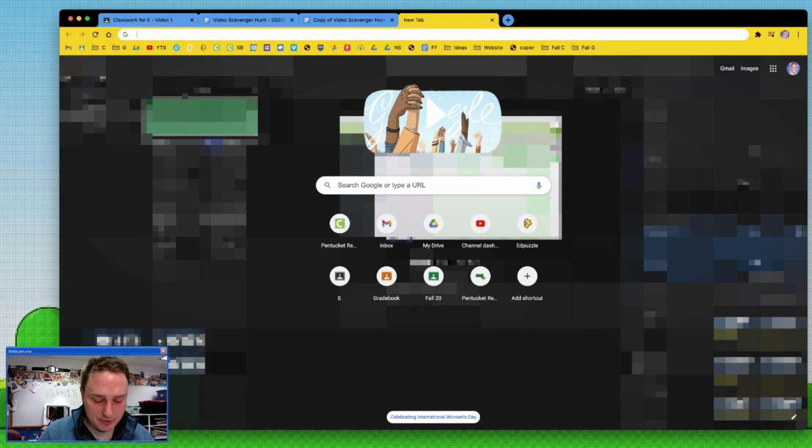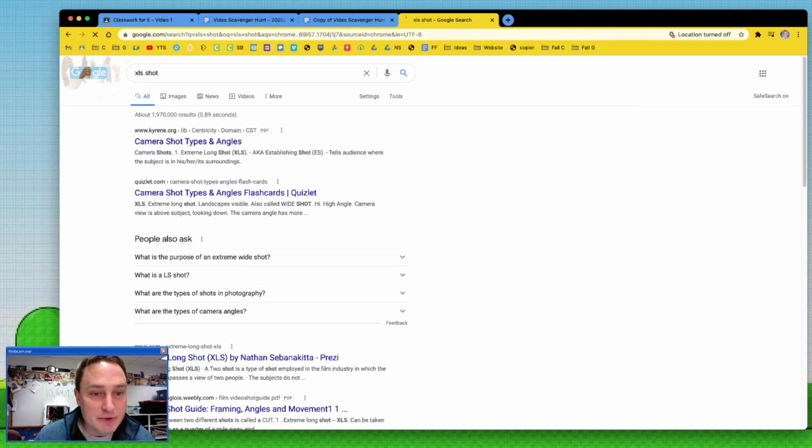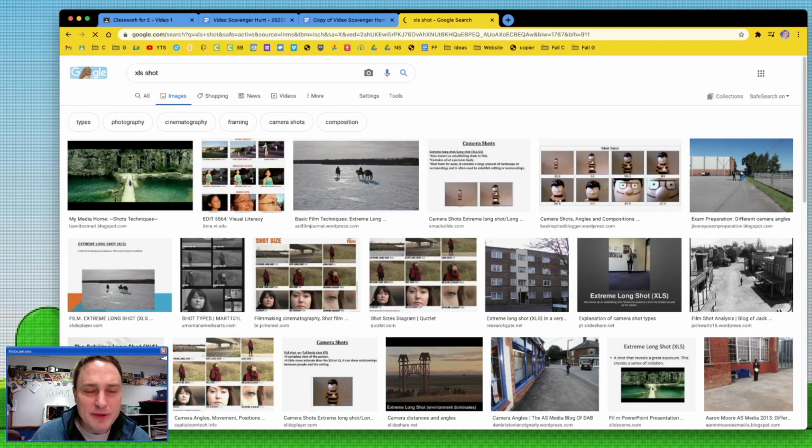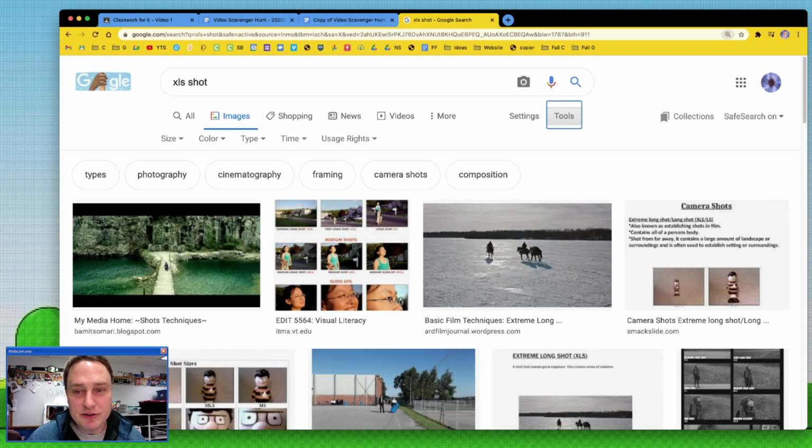Okay, so let's type in XLS shot. I'll go to images, and it's amazing to me how much you can get done with Google search. We can see a lot of good examples here already, but remember, ours has to move. And so I go to Tools, which is right under the search bar.